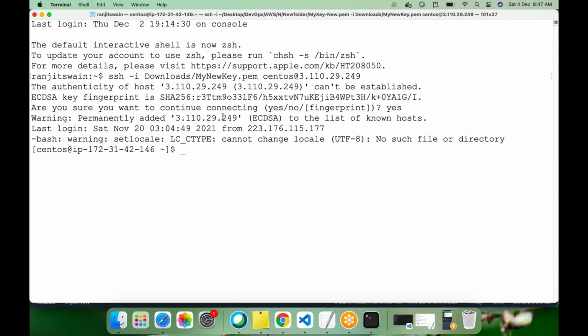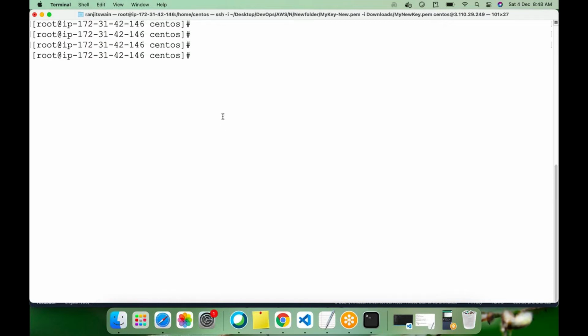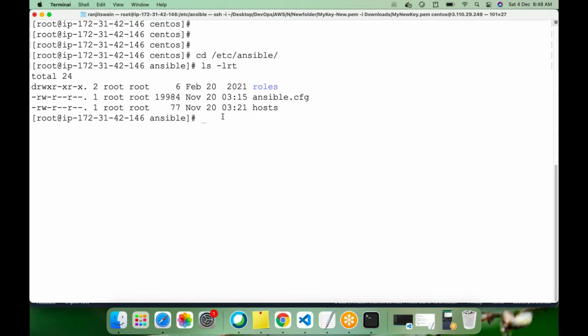Okay, so our inventory will be under cd /etc. Before that, let me make myself root with sudo su. Our inventory file will be under /etc/ansible. Let me just open the hosts file here.